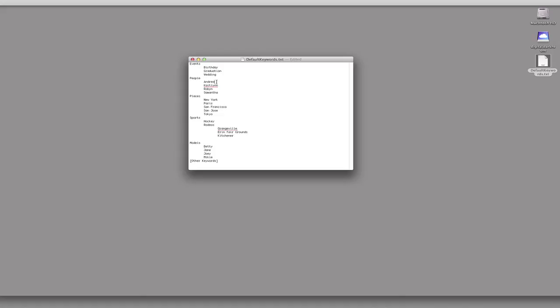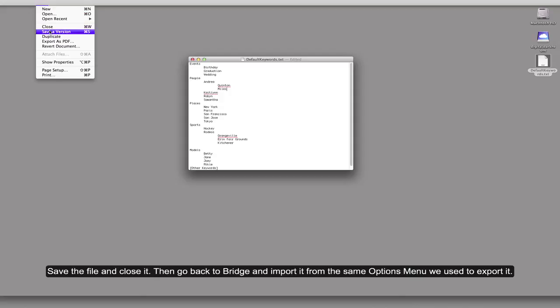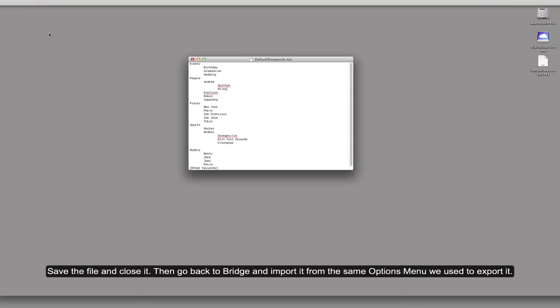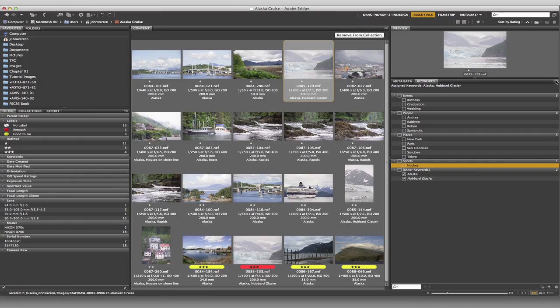Now under Andrea, I could tab in a couple, and I can type in Quinton, and then type in Miles. So there you go. Those are her offspring, but they're people that I know, related, grouping them and all that kind of stuff. All I have to do now is save the document, close it, come back into Bridge, and from up here I can choose to import or import and clear.